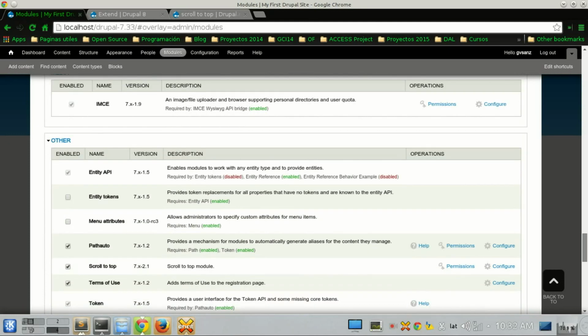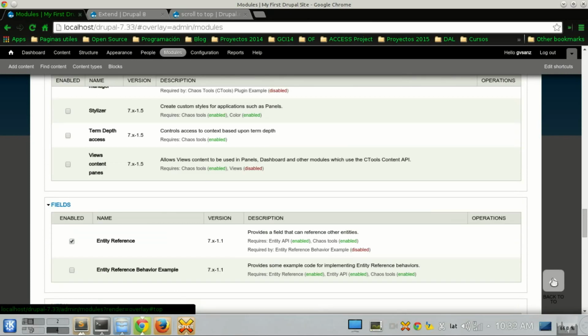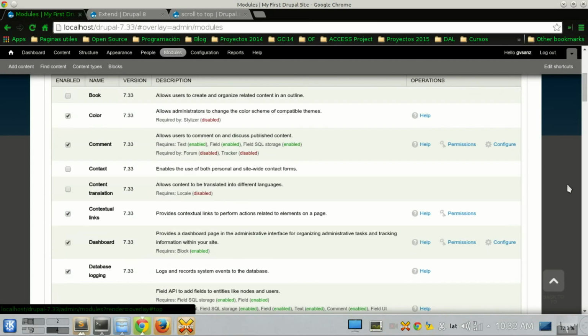Here it is, and as you can see, when you scroll down, the button appears, and if you click on it, you're gonna go to the top again. If you scroll down and click on it, same.